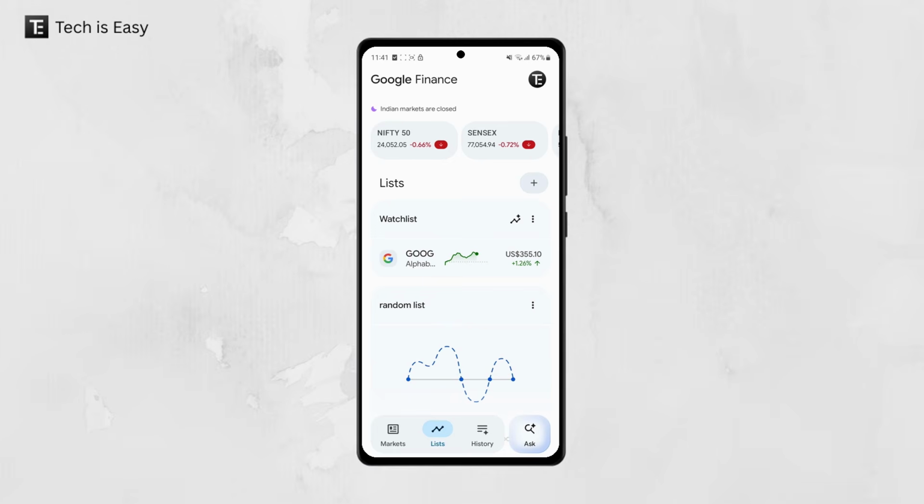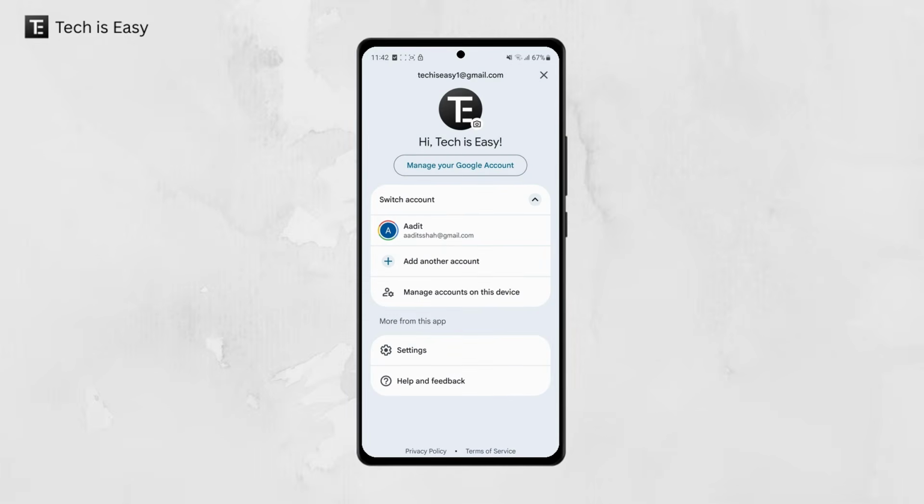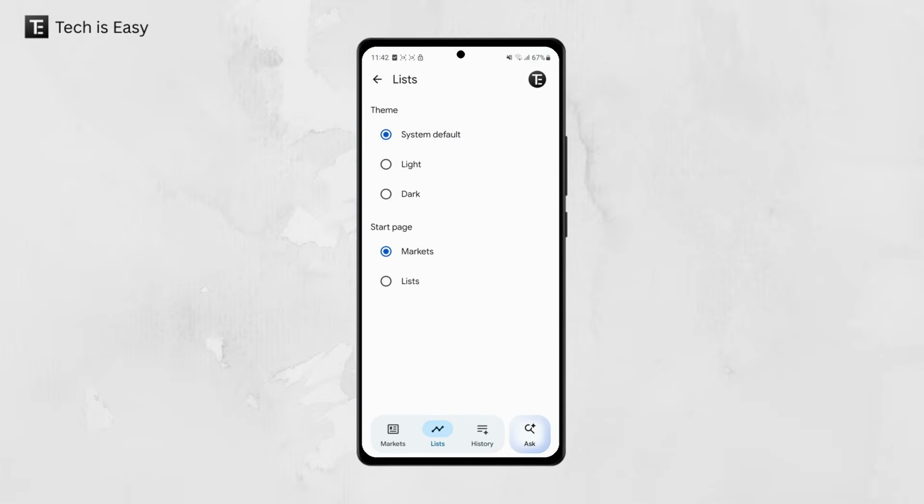And there's one last setting which you should know. For that, click on your account's icon on the top right, go to settings, and from here, you can decide your start page. So either the markets page or the lists page, you can decide which one should show up when you open the app.